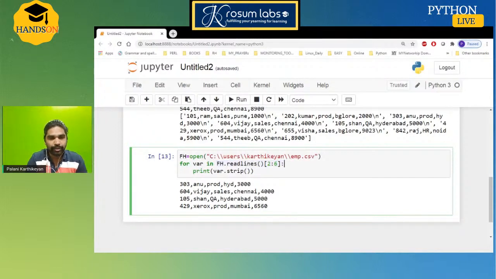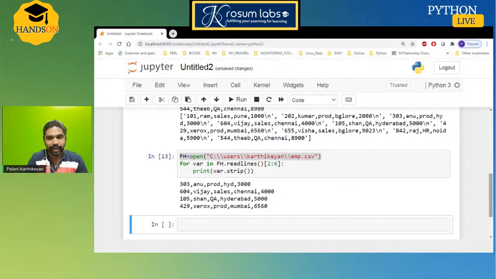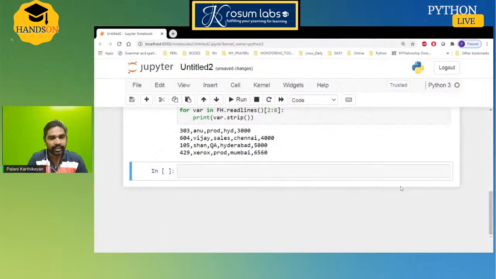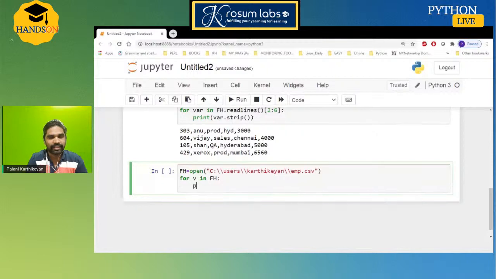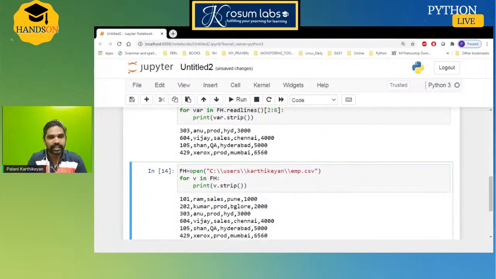We don't need to come to readlines. This is a single step. With the help of the return value of the open operation, we can do the file handling. That is the optimistic way of handling. In Python, we use a technique called an iterator. If you open the file, I can directly use for variable in fh. Each line ends with slash n, and I'll remove the slash n character. See the result.